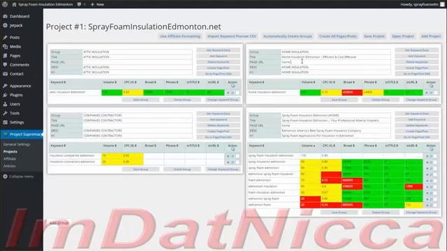And I can even add another LSI if I wanted to, like we could do home installers, because now we have basically spray foam insulation edmonton.net/home installers, which is a pretty good page URL. You can pick up any person that's typing in installers or companies or something like that if you use that. But I'm just going to use home installers.